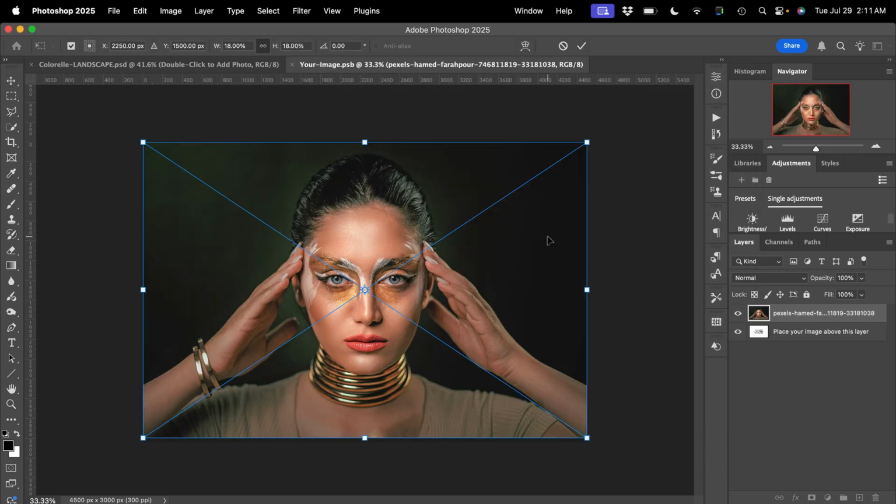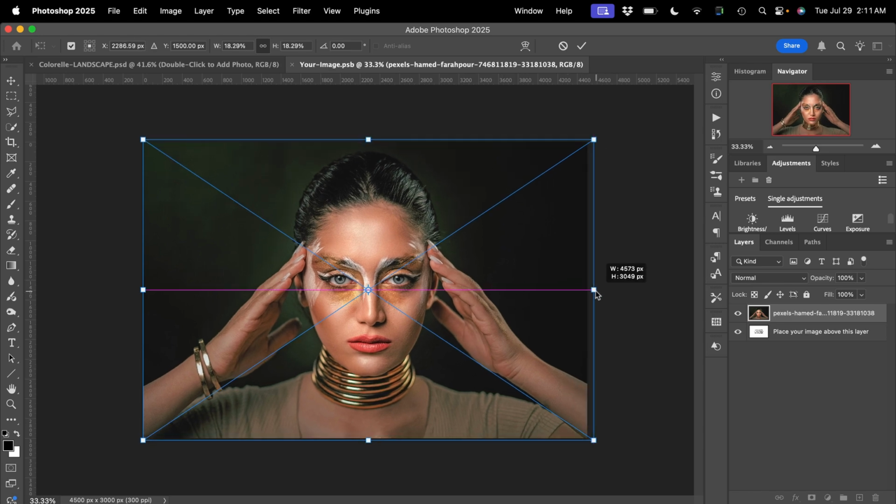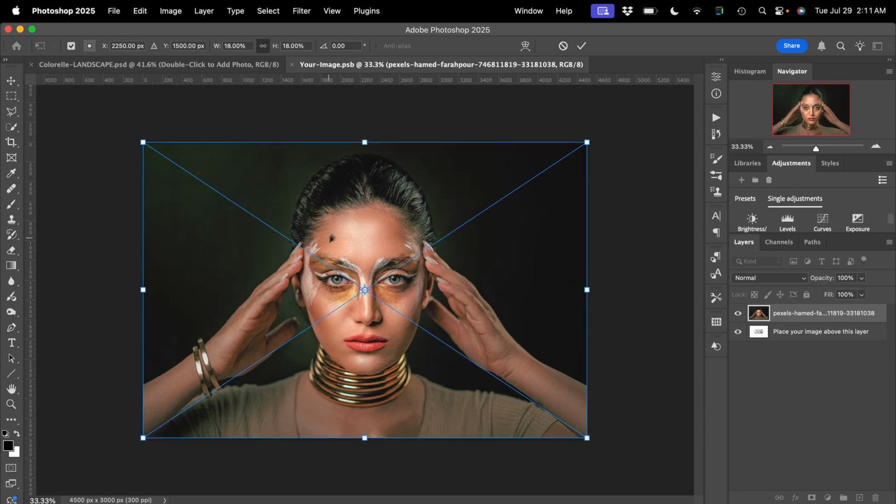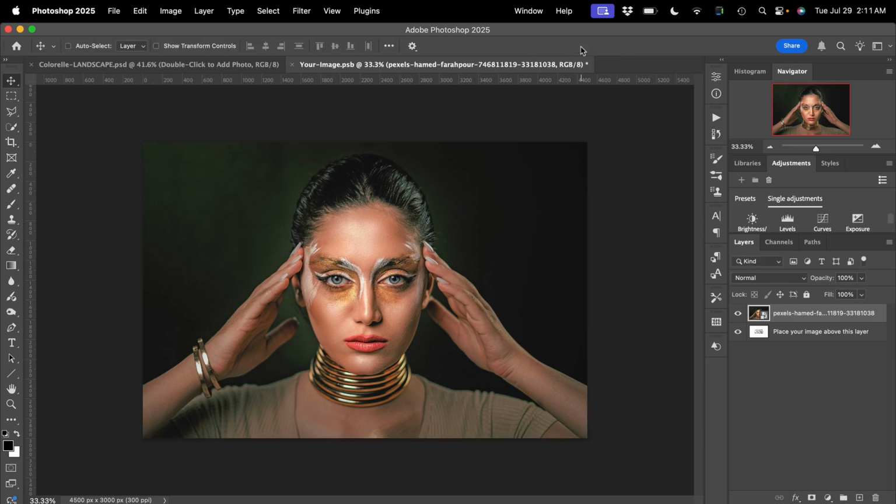Then you have these anchor points around your image, allowing you to reposition or stretch your image to fill the template. Once you've decided on the placement of your image, to set the image in place, you just click on the little check mark right here, and that places the image.